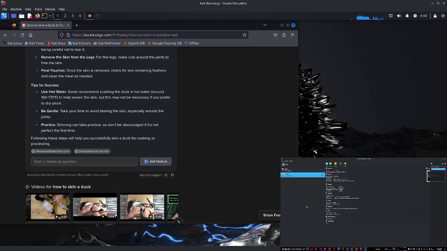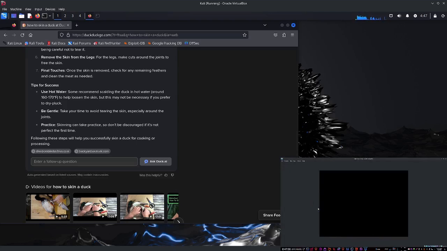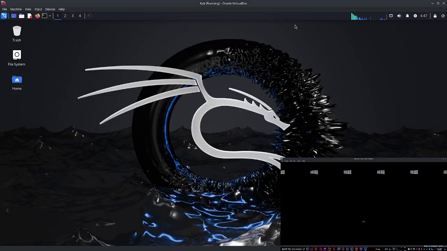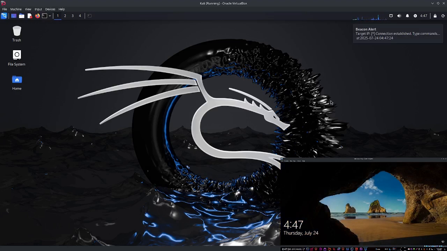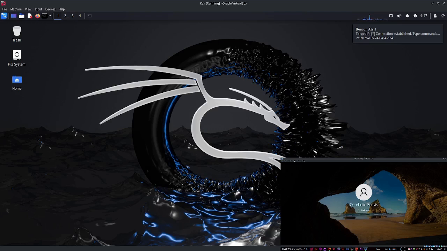In the bottom right hand corner, you'll see Beavis starting up his computer for the day. You notice, I'm just reading up on some useful information. What's that? A beacon. Target IP. Connection established. Beavis logs in. Unaware.